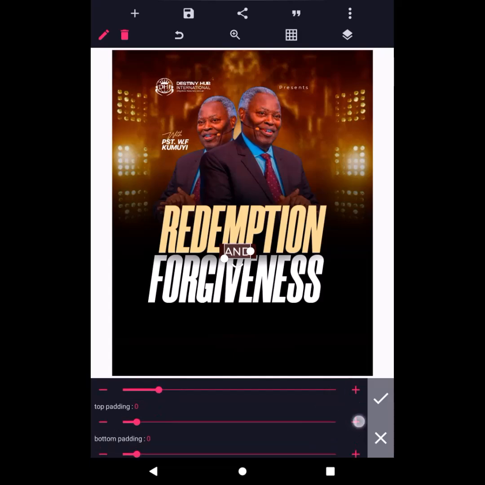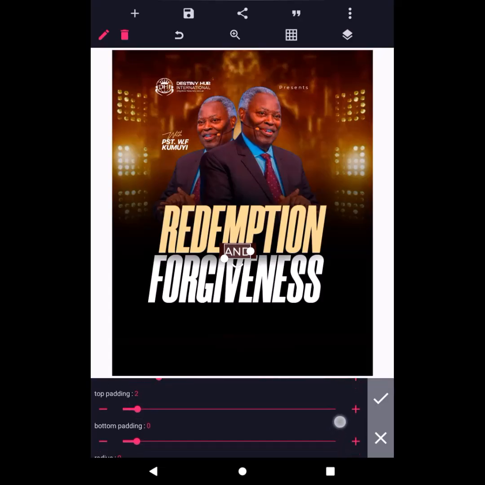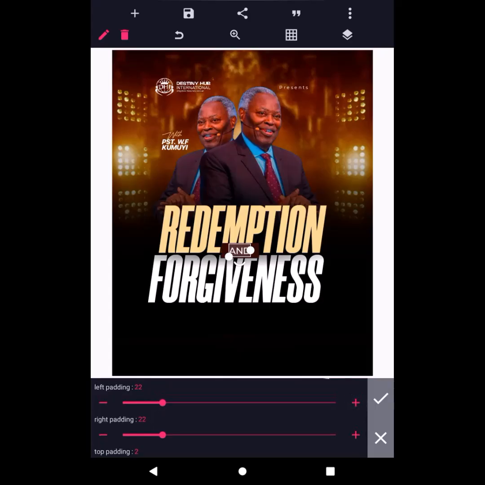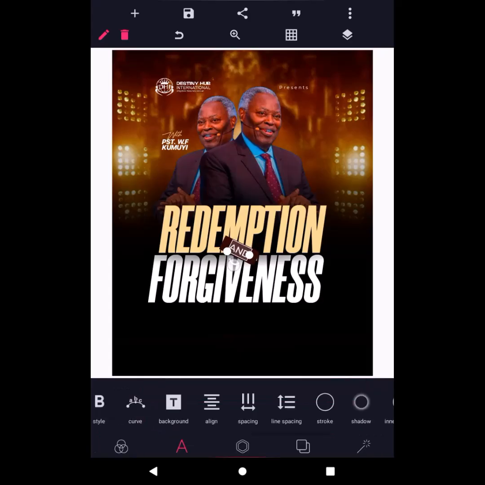bottom, okay, top, bottom, 2. Let's reduce it. So the right can go forward, the left can go forward. 22. Let's see what I have. So we can just tilt it, reduce it. All right, so we have redemption and forgiveness.